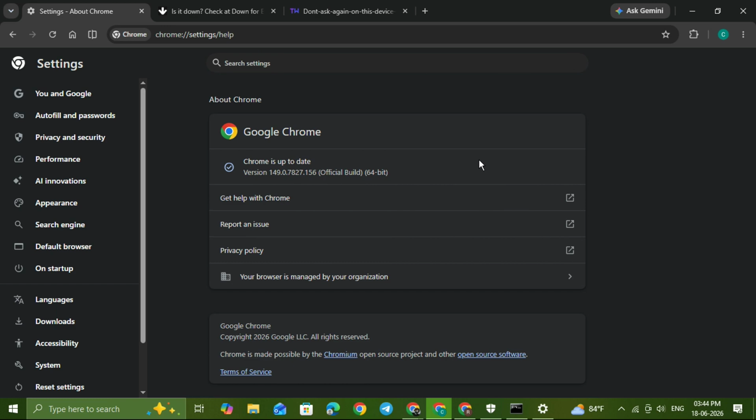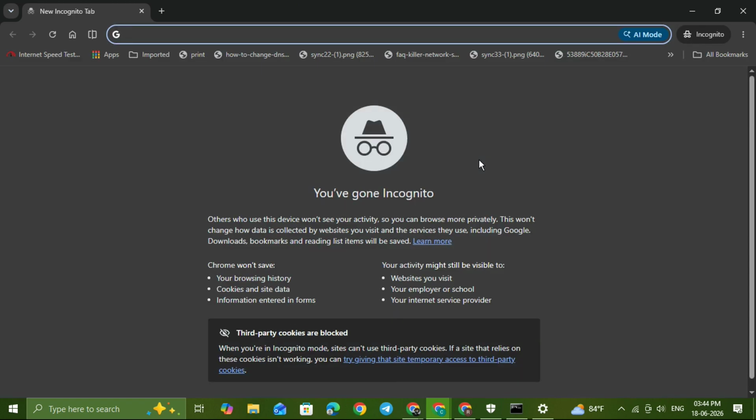If you're still having the error, the next thing to test is Incognito Mode. Open a new Incognito window by pressing Ctrl, Shift, and N on Windows, or Command, Shift and N on Mac. Then try signing in again. The reason this is useful is because Incognito Mode disables most extensions and uses a cleaner browsing session. If the login works in Incognito, that usually means one of your extensions is causing the problem.